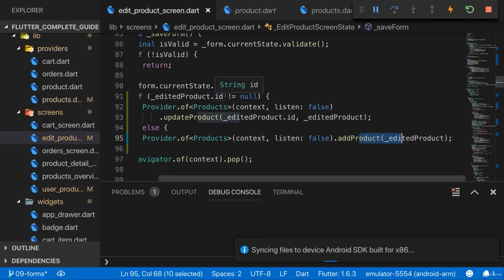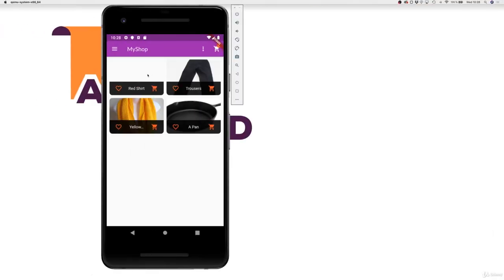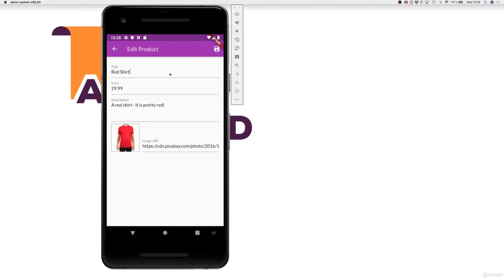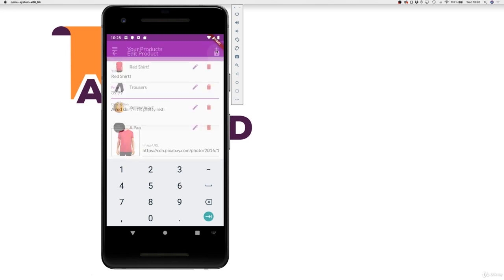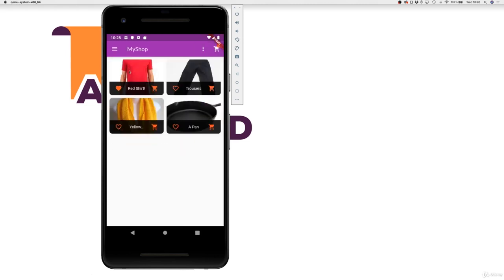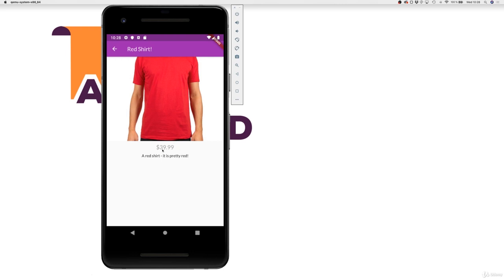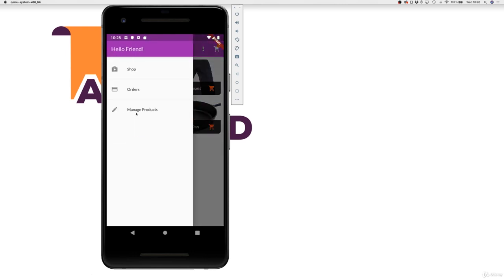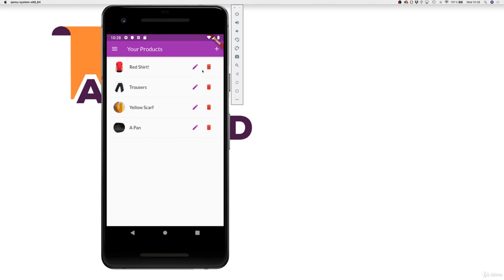Let's try this, and let's also see if our data is preserved correctly. For that, first of all, I'll favorite the red shirt, then go to Manage Products and click Edit here, and add an exclamation mark and change the price to 39. Hit Save. The exclamation mark is there, and if I go back to my shop now, I have my favorite status still, the exclamation mark is here, and we see the new price in the details page. So that all works, this is updated correctly, and therefore we can now edit this too.